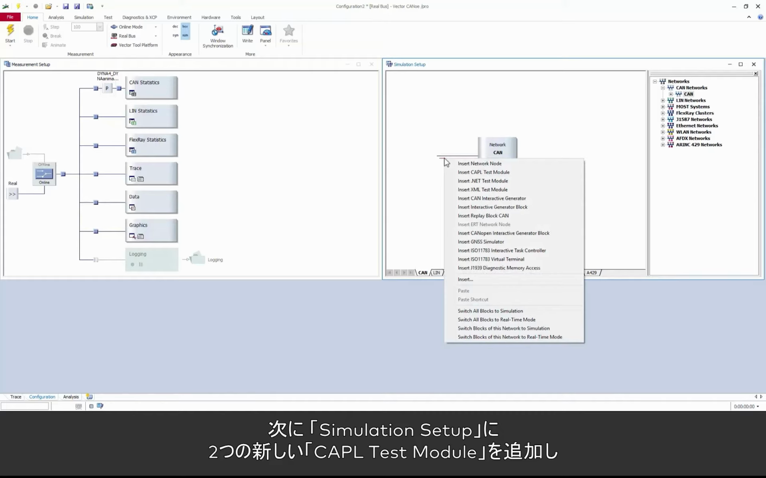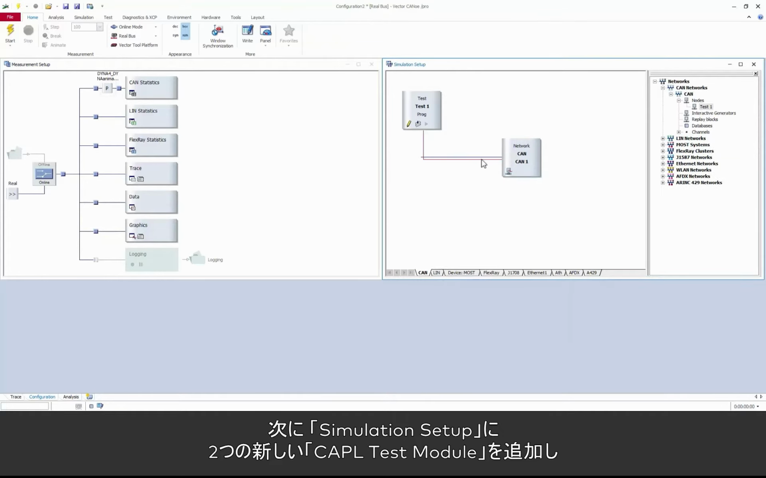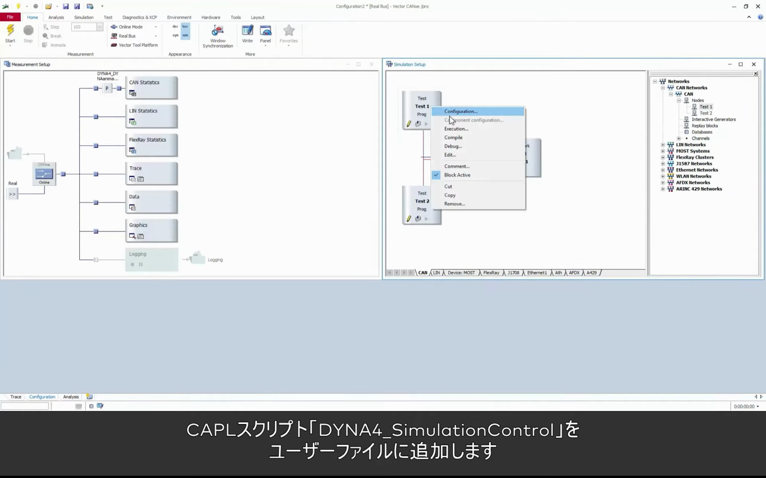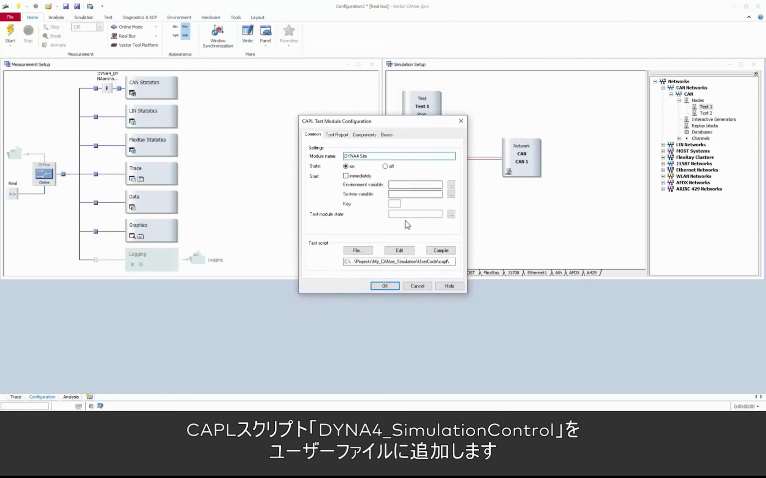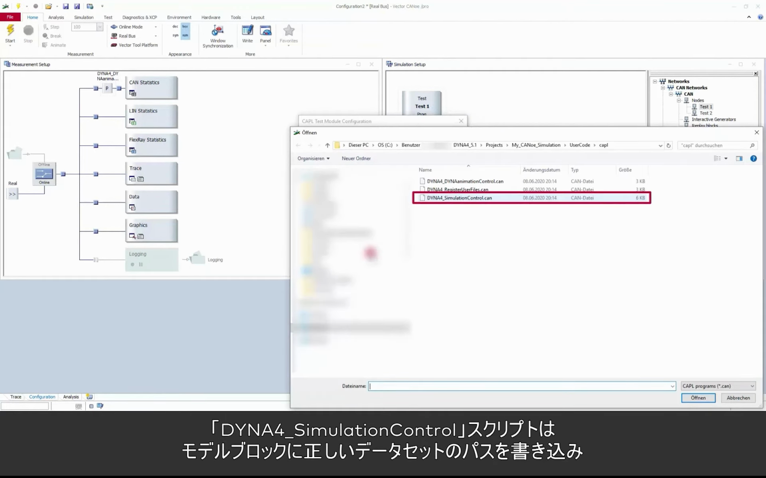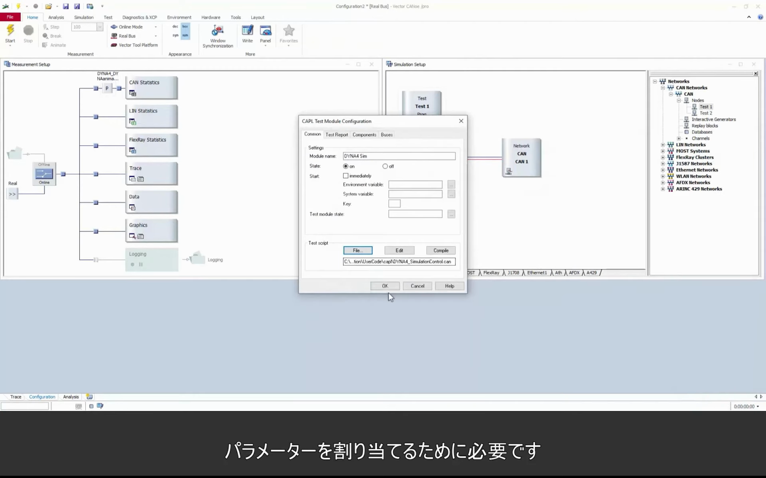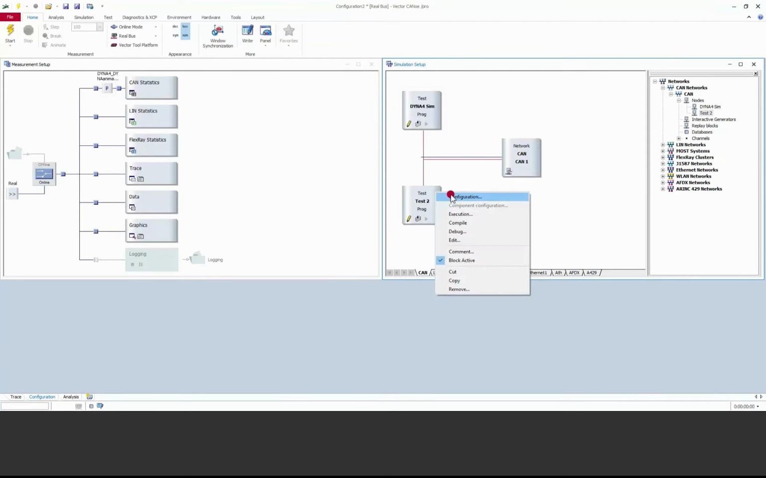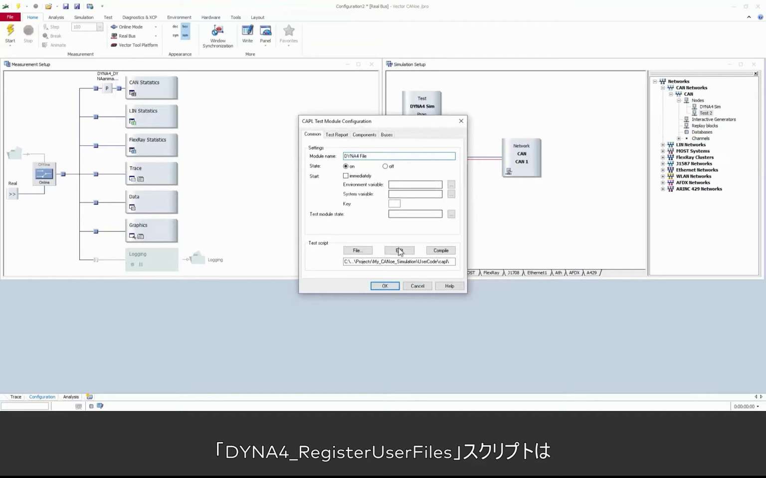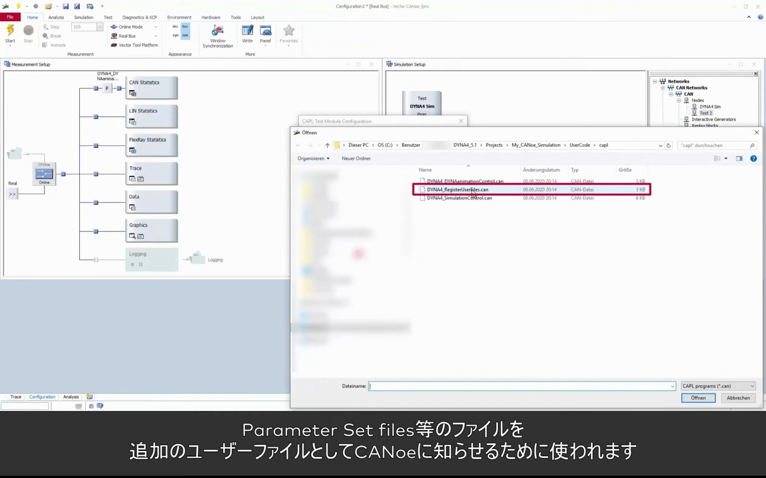Next, add two new CAPL test modules to the simulation setup and reference the CAPL scripts simulation control and register user files to them. The simulation control script is required to write the correct dataset paths to the model blocks and assign the parameters. The register user files script makes sure that files like the parameter set files are known to Canoe as additional user files.